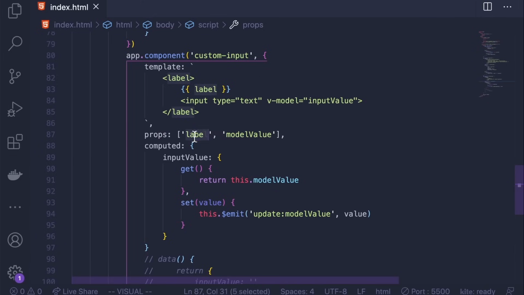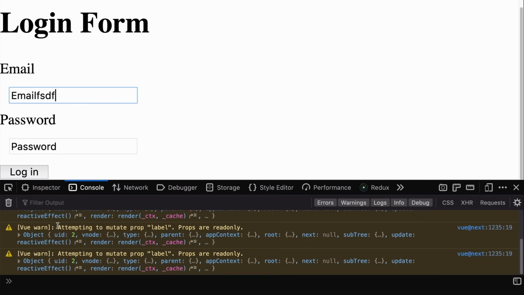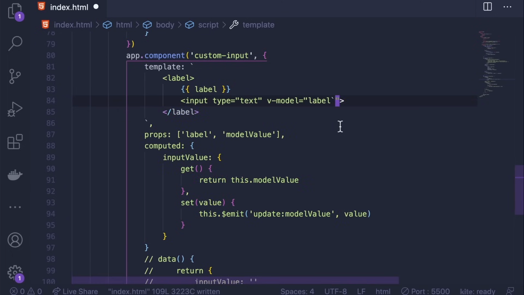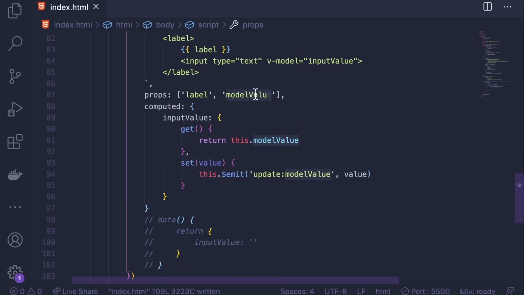So for example, if I tried to model this to label here, I'm getting all of these warnings: attempting to mutate prop label. Props are read-only. So I'm going to undo that. That's why I had to create this extra variable in the child and create a getter. So I'm getting this read-only model value prop from the parent.